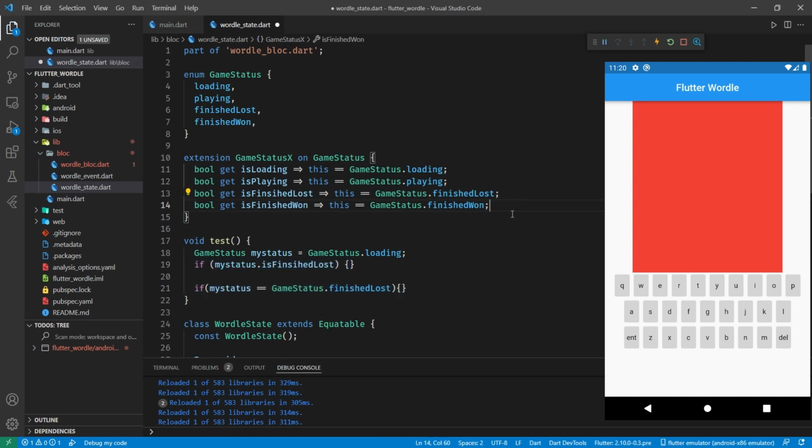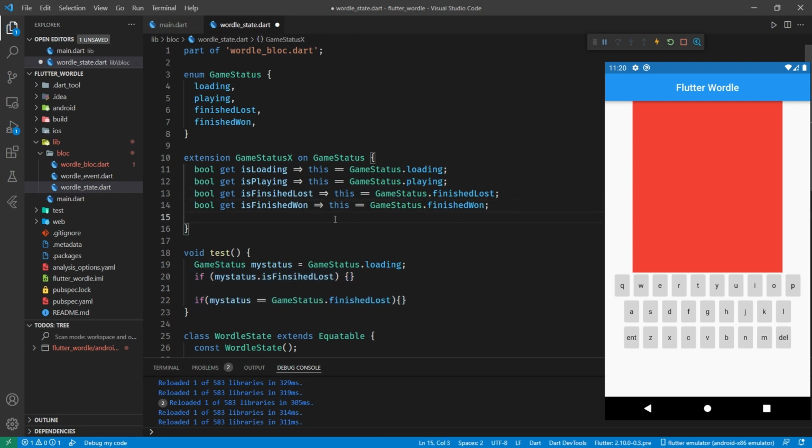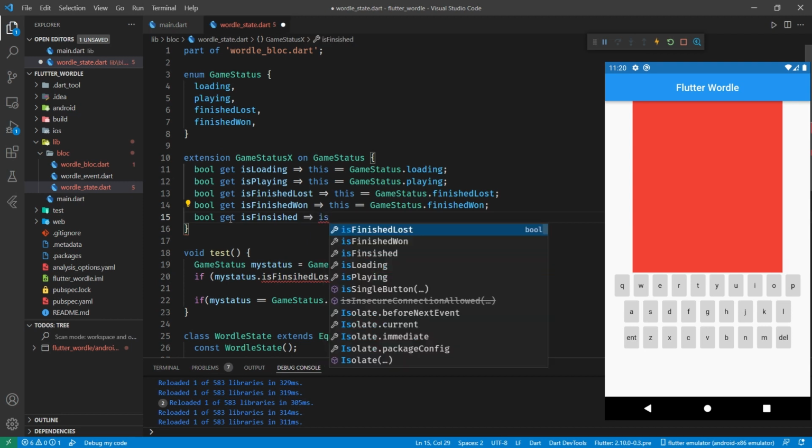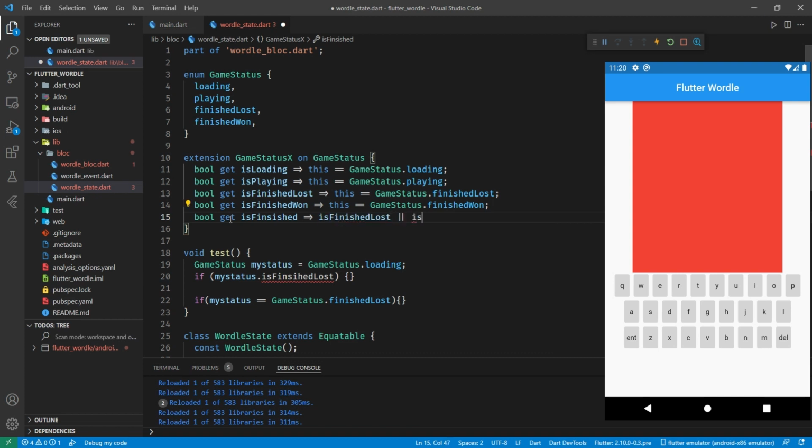I'm also going to make one other final one because I think I want to know if the status is finished regardless of which. Just realised I spelt finished wrong there. Finished, regardless of which one of those we're in. So we can create another bool getter just called isFinished, and that will return a boolean: is finished lost or is finished won. So if either of those return true, that will return true. Okay.